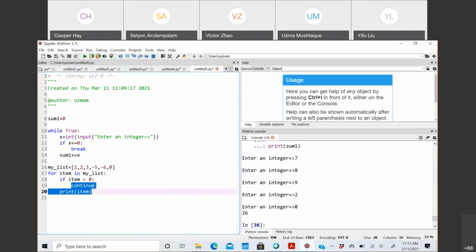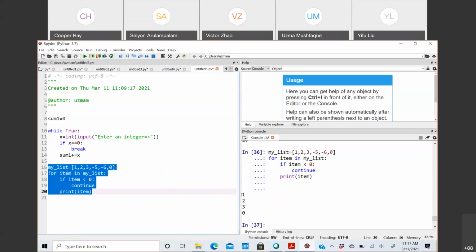Let's see what's going on here. So in my current iteration, I have an if statement and I have a print statement, right? So whenever my code is going to see this continue, it's going to skip this print statement. That's all there is to this continue. Let's see. So this skipped the rest of it, so it didn't print that item, right?